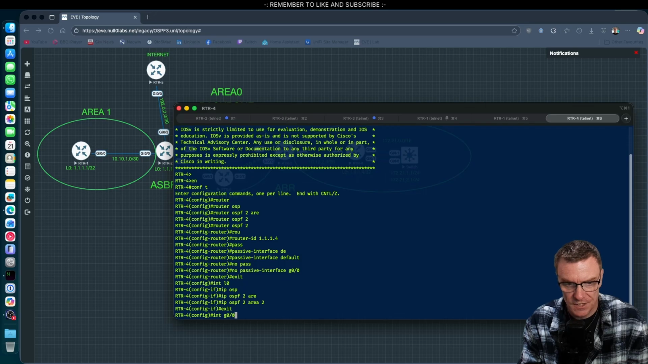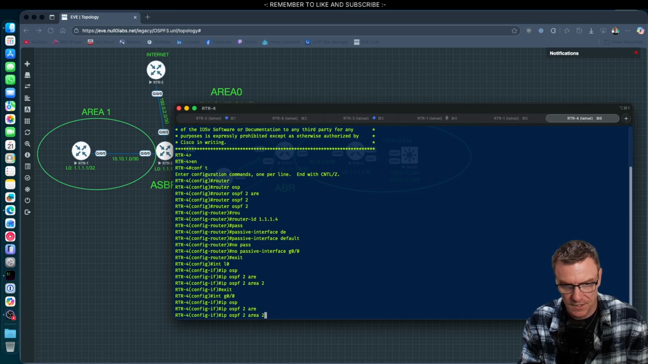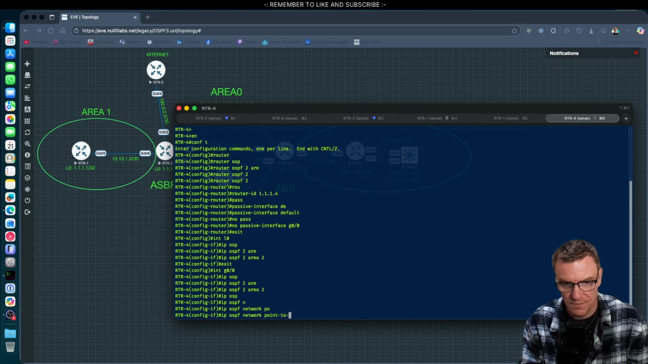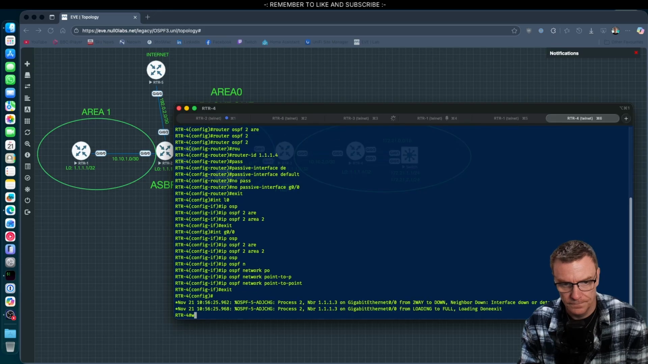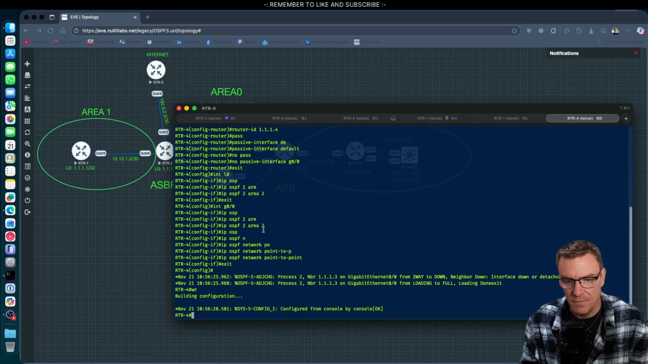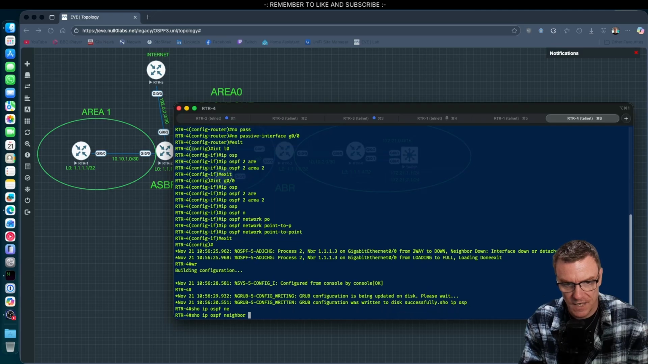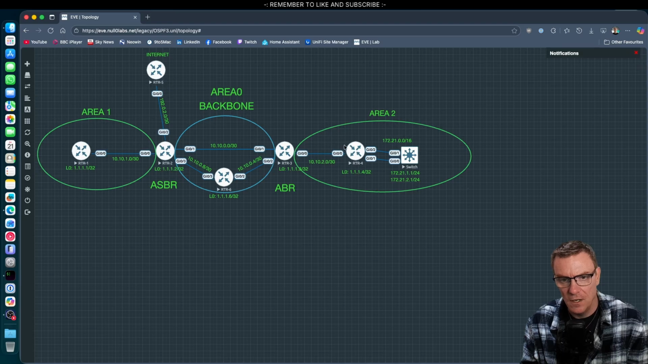Int G0/0, IP OSPF 2, area is 2, and our IP OSPF network type is point to point because we're going router to router. Let's save that for the time being. Let's have a look at our show IP OSPF neighbors. You can see we have a neighbor relationship with the ABR from router 4 to router 3.